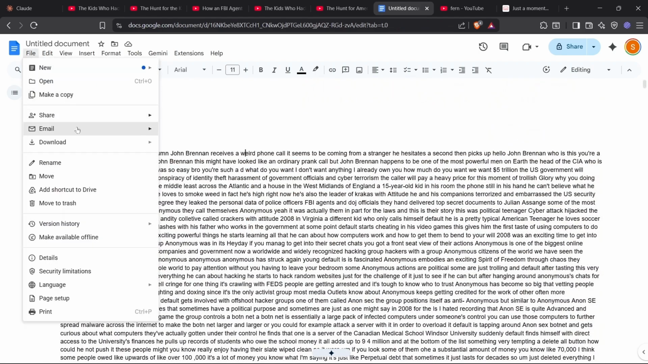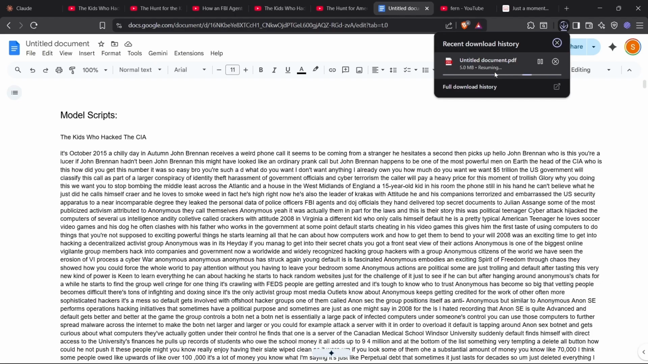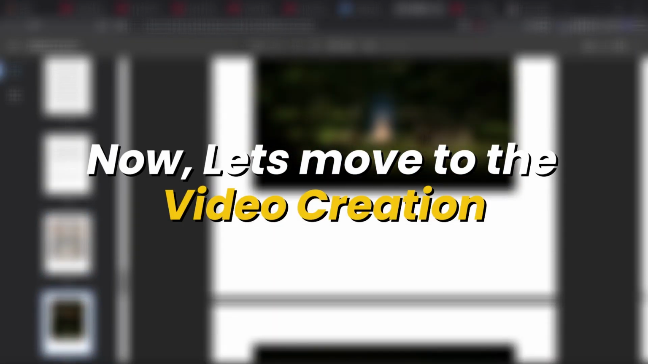Go to Files, then Download, and select PDF document. The PDF will start downloading. The source PDF is ready. Now let's move to the video creation.